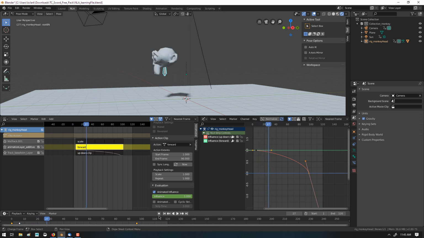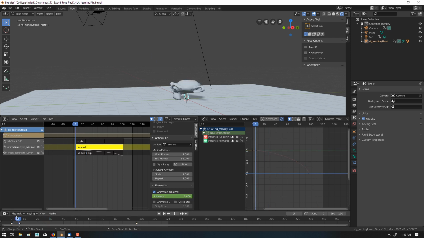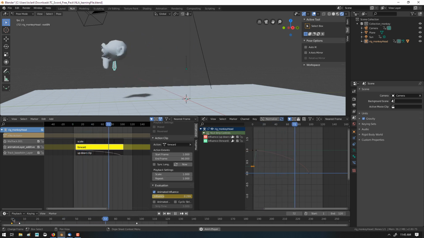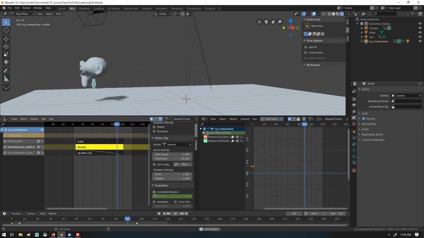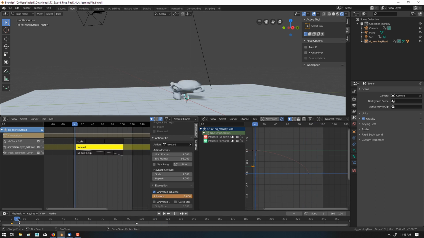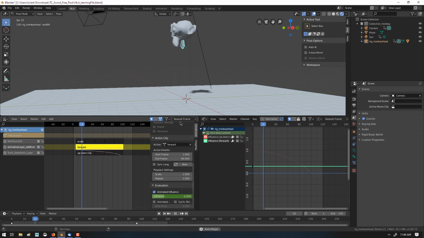Although I think auto key, yeah, I may need to set a key for it once animation is on. Let's see. Keyframe. Interesting. There we go. I just had an extra keyframe that was changing my timeline there.